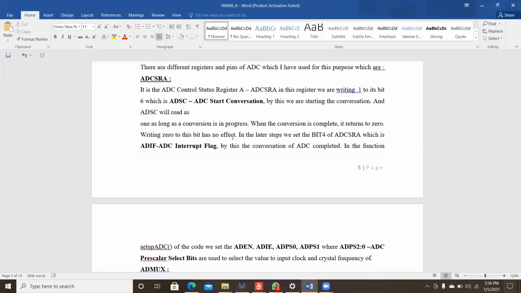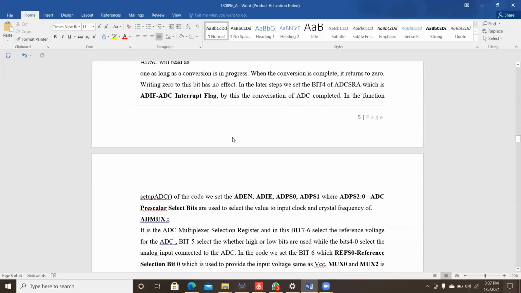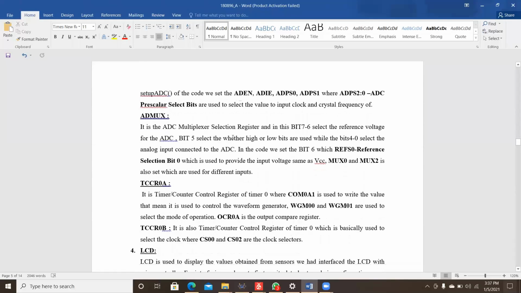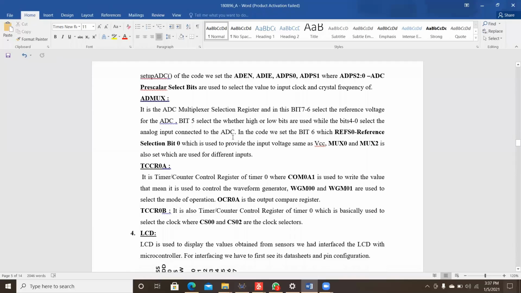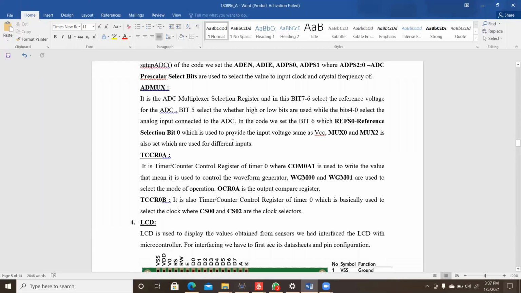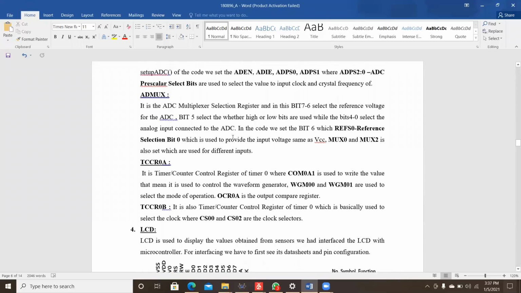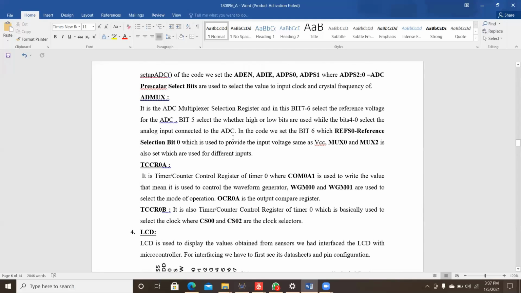In the later step, we set bit 4 of ADCSRA, which is ADIF, the ADC interrupt flag. By this, the conversion of ADC is completed. In the ADC setup function of the code, we set ADEN, ADIE, ADPS0, ADPS1, and ADPS2 to 0. The ADC prescaler bits 0, 1, 2 are used to select the division factor between the input clock and the crystal frequency.